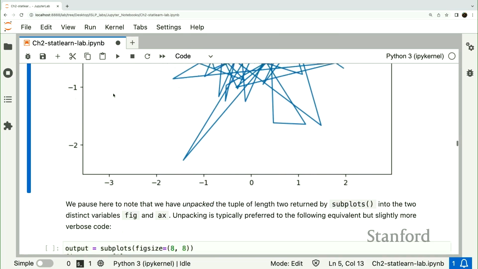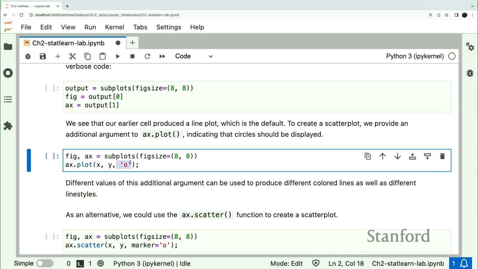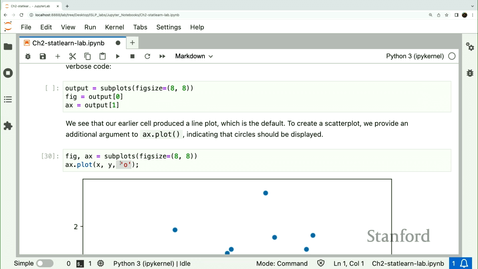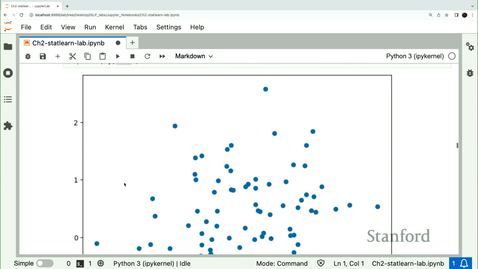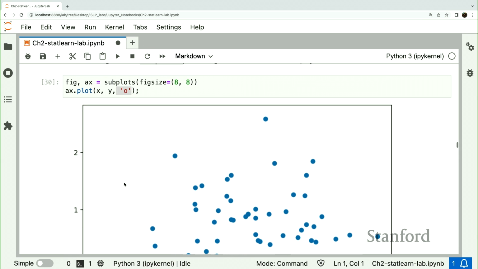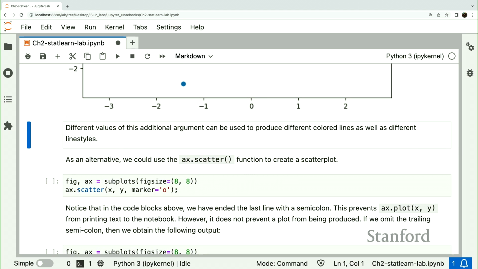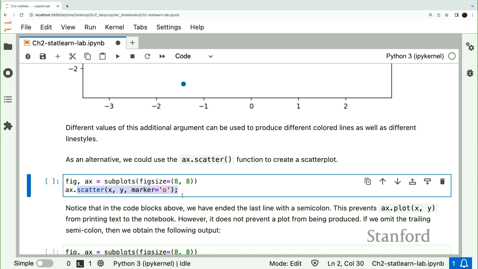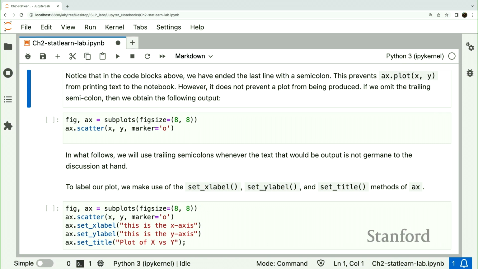So let's see the point plot. OK, so we can do that by adding an argument to the plot method. So if we put an O here, this O is supposed to represent a circle, and that tells the plot method that we actually wanted a scatter plot instead of a line plot. There's also actually a scatter method if we directly want to use a scatter plot.